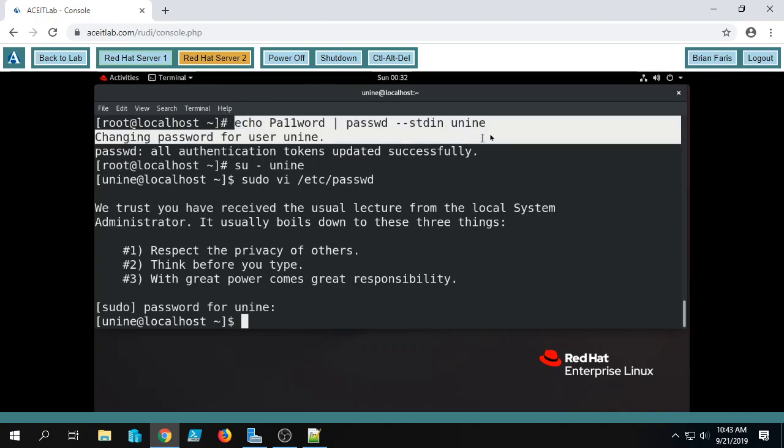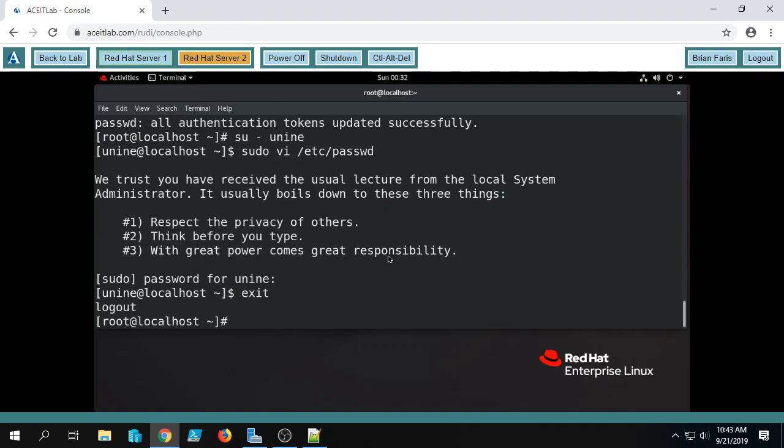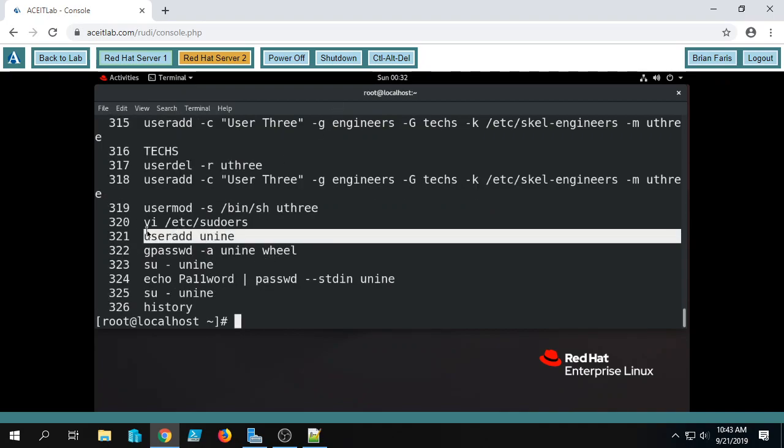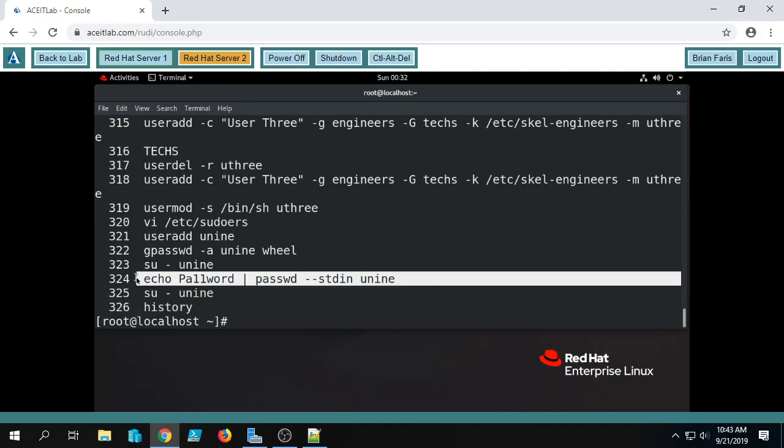I set my password. I'm going to show my history, guys. I'm going to go out of here. I created a user account, added them to that group, set my password, and then I can do any sudo command that I want.